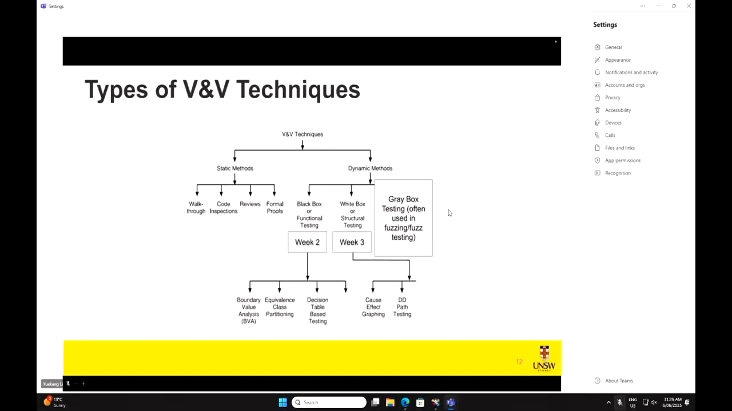These 2 will be used for your assignment 1. And then we will learn gray box testing, which is one of the most practical testing techniques for finding vulnerabilities in real-world applications. We are not going to learn any of these static analysis techniques in this course.